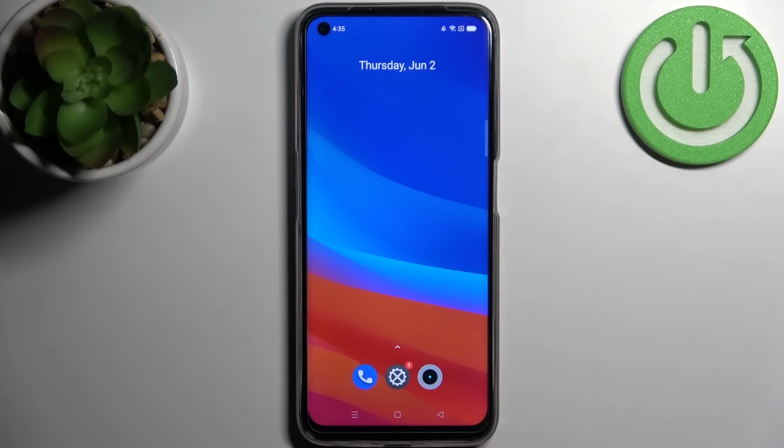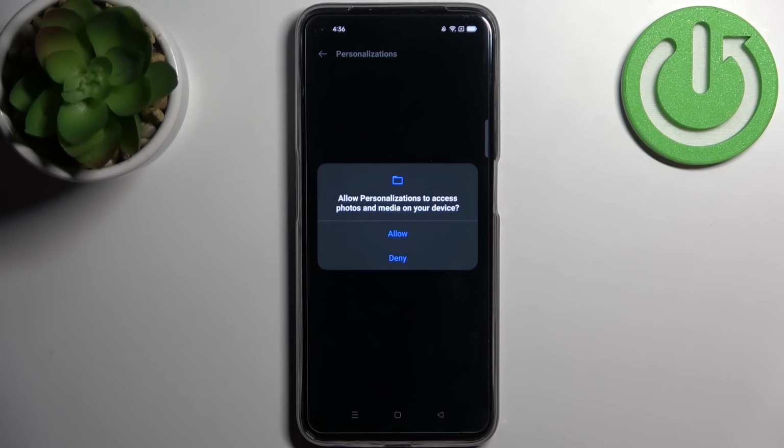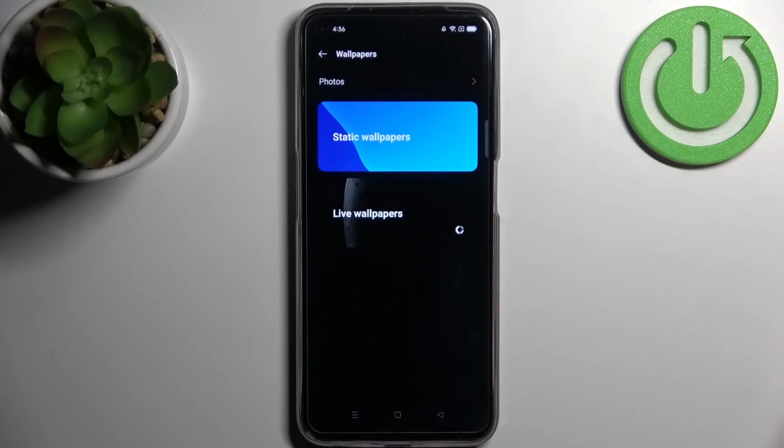Here I have Realme Narzo 50, and today I'm going to show you how to change wallpaper on this device. So firstly you have to open Settings, then go to the Personalization section, tap Allow, then go to the Wallpapers.